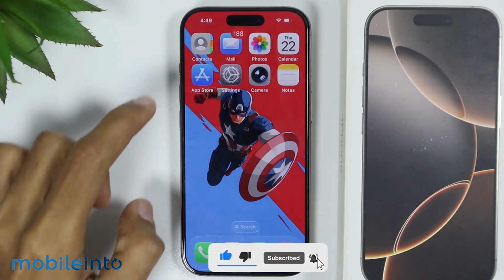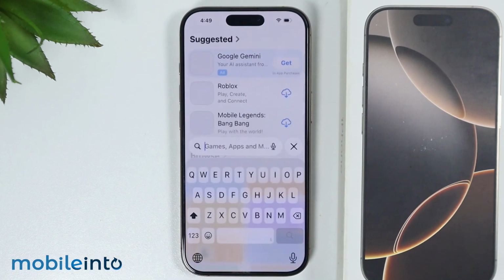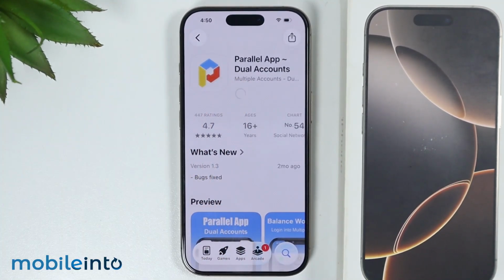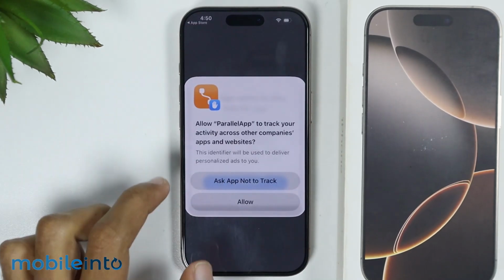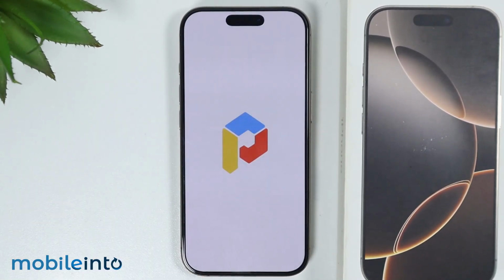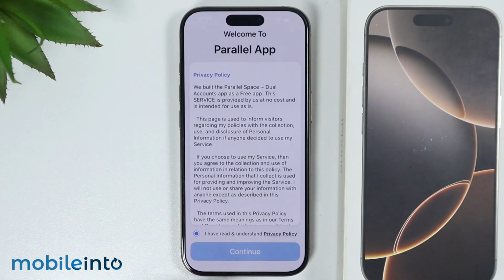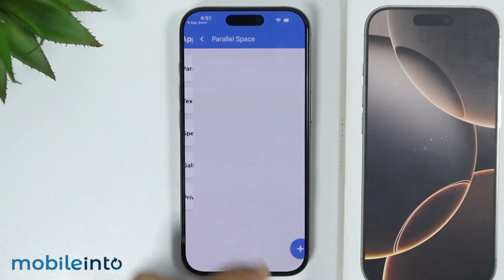For the first method, just open the App Store. Then in the search bar, just search this. Then install this app on your iPhone. Then tap on Open. Then tap on Continue. Select Ask App Not to Track. Then tap on I have read and agreed to the privacy policy. And tap on Continue.